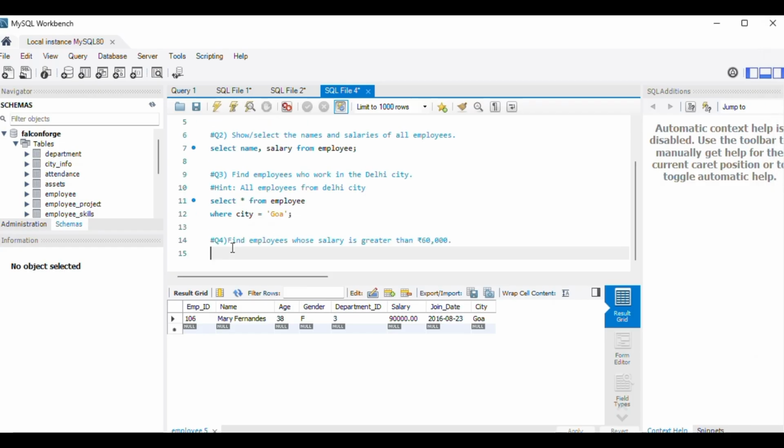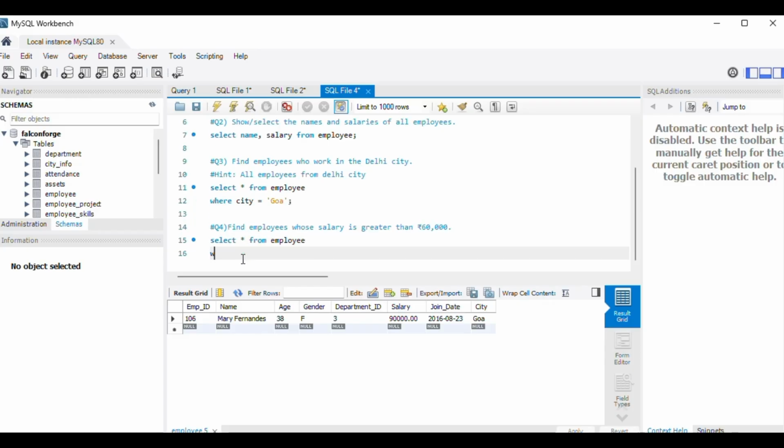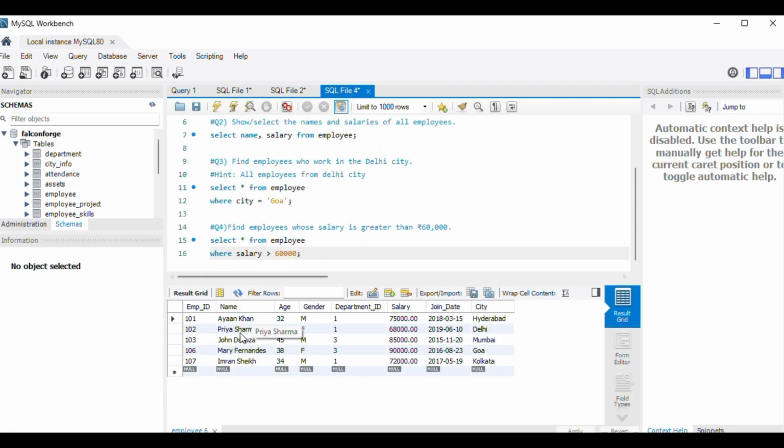The last one for today. Find employees whose salary is greater than 60,000. Again, selecting all from the employee table, where what is the condition? Salary needs to be greater than 60,000. If you run the query, this is how the output shows. We are getting all the data of the employees whose salaries are greater than 60,000.